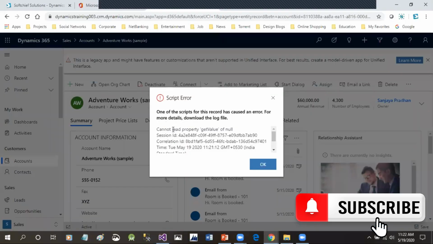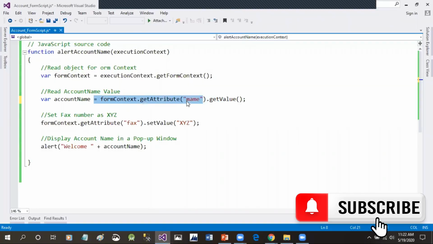If you can understand this at the first stage, you can directly come here and specify the name, and the issue is resolved. If you want to dig more, and your JavaScript is more than 100 or 200 lines of code, then you have to debug it. So how to debug it?